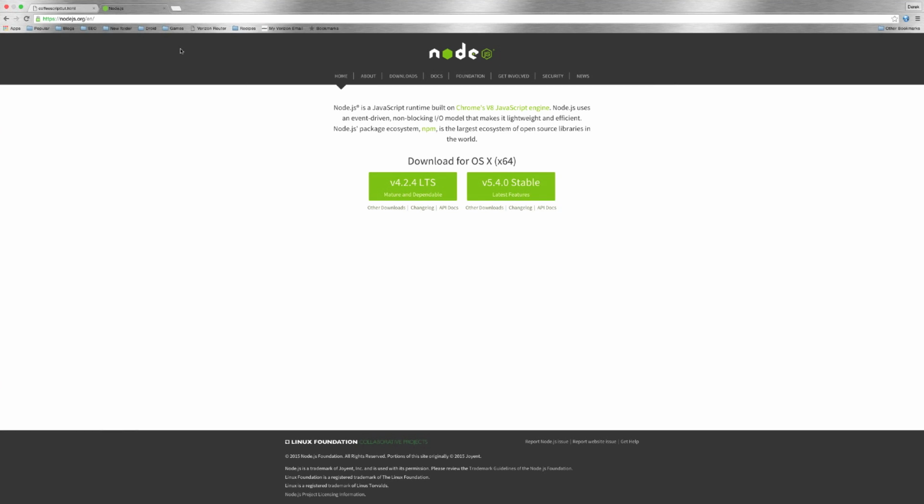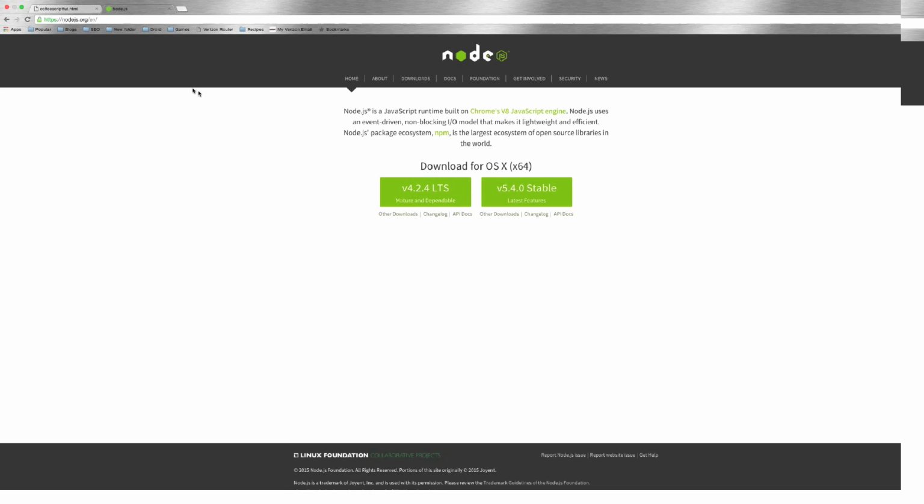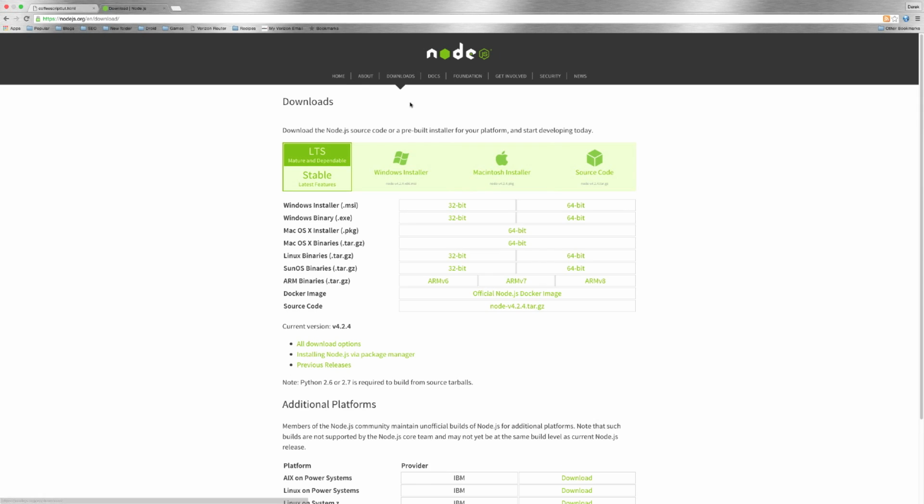First thing you're going to need to do whenever you want to work with CoffeeScript is go to nodejs.org and download your version of Node.js based off of your operating system. Everything in this tutorial is going to work no matter what operating system you are on. After you download and install Node.js, you're going to open up either your command prompt if you're on Windows, or your terminal if you are on OS X or on Linux.